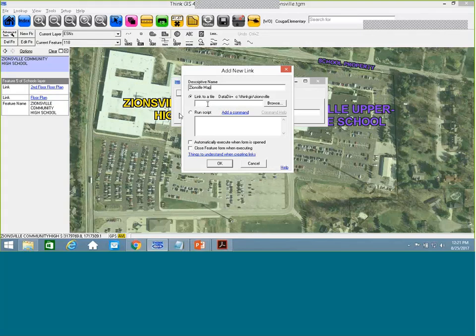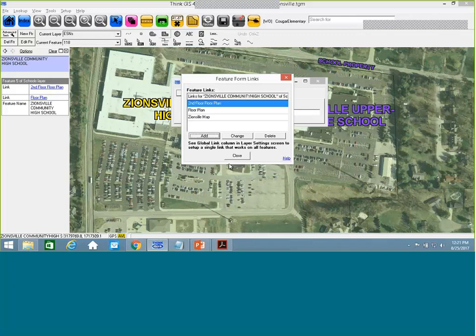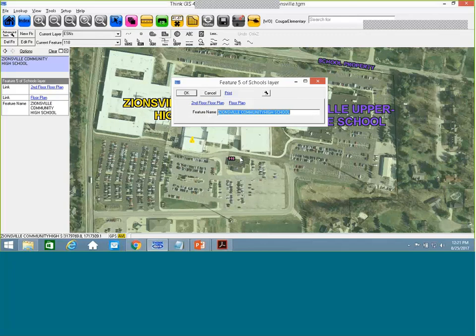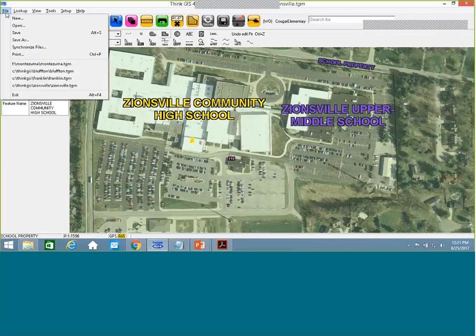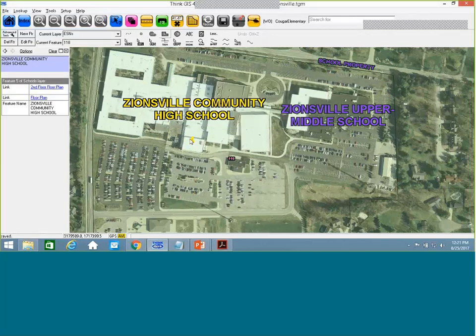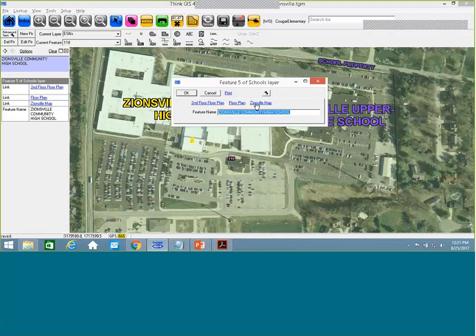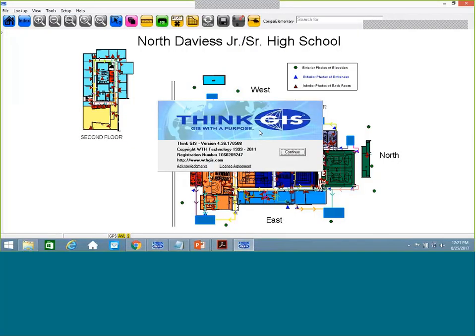I'm going to do run script. I'm going to put this in the run script field and say OK. Save that. So now I've got the option to go to a different map. So I click on that link. It actually opens up a different map for me.